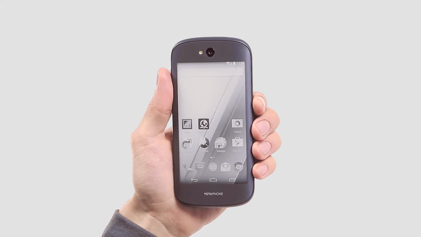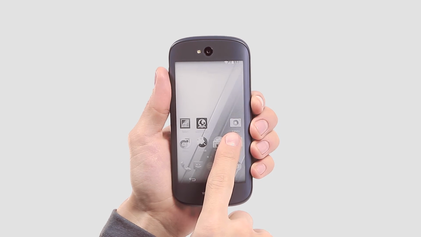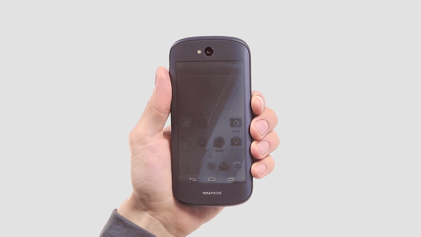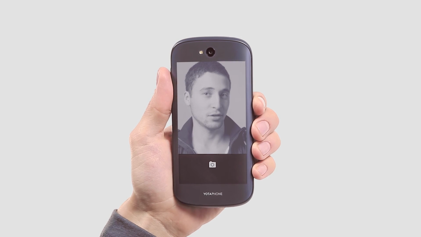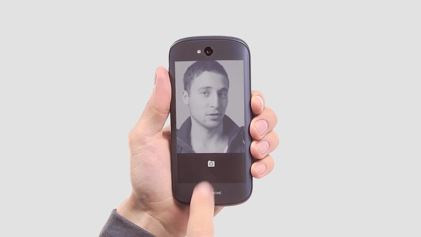Of course, you can do the same with any app of your choosing, such as maps or social network clients. YotaPhone can mirror the whole universe of Android on the always-on screen.